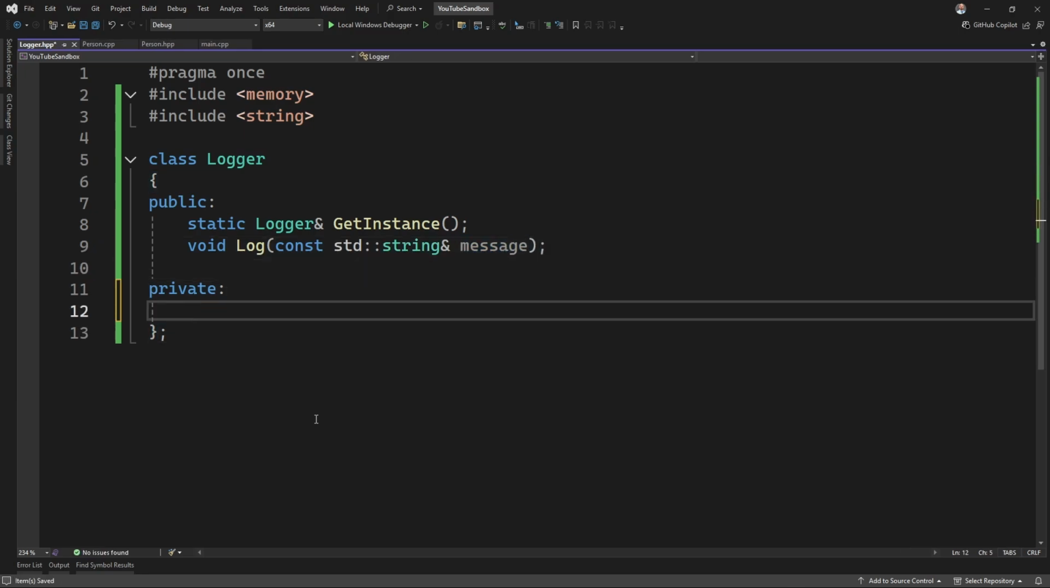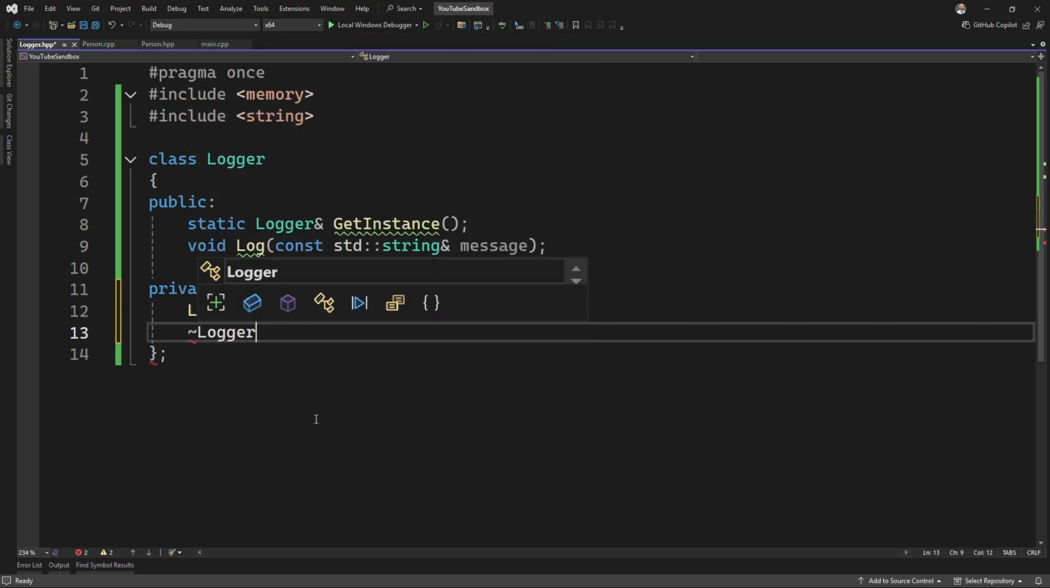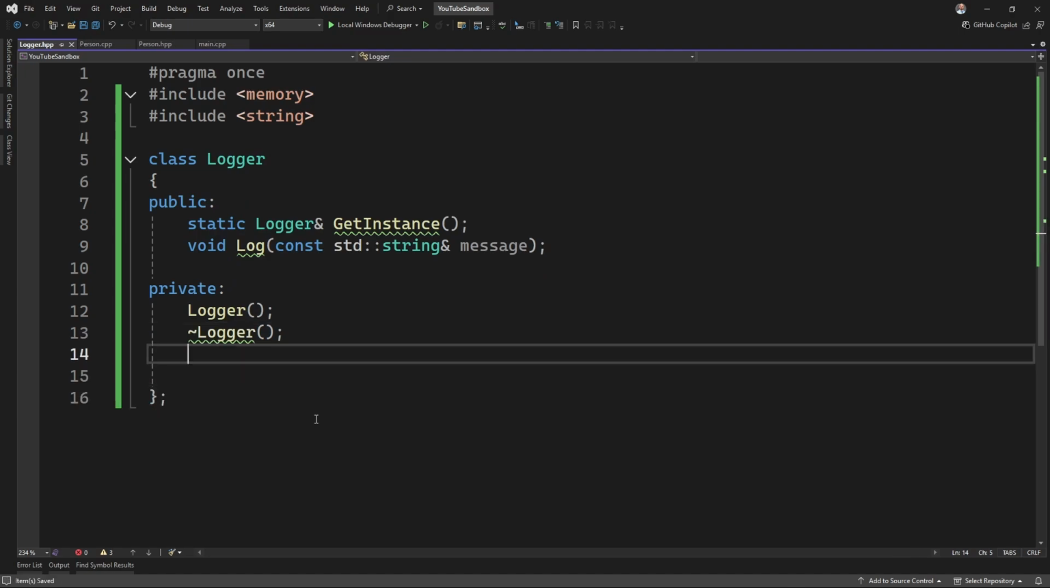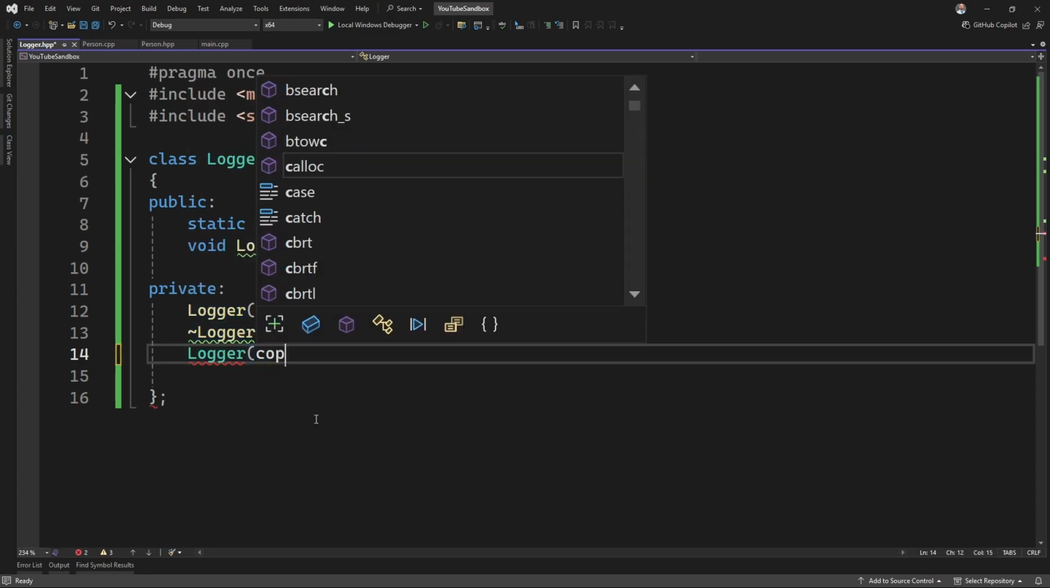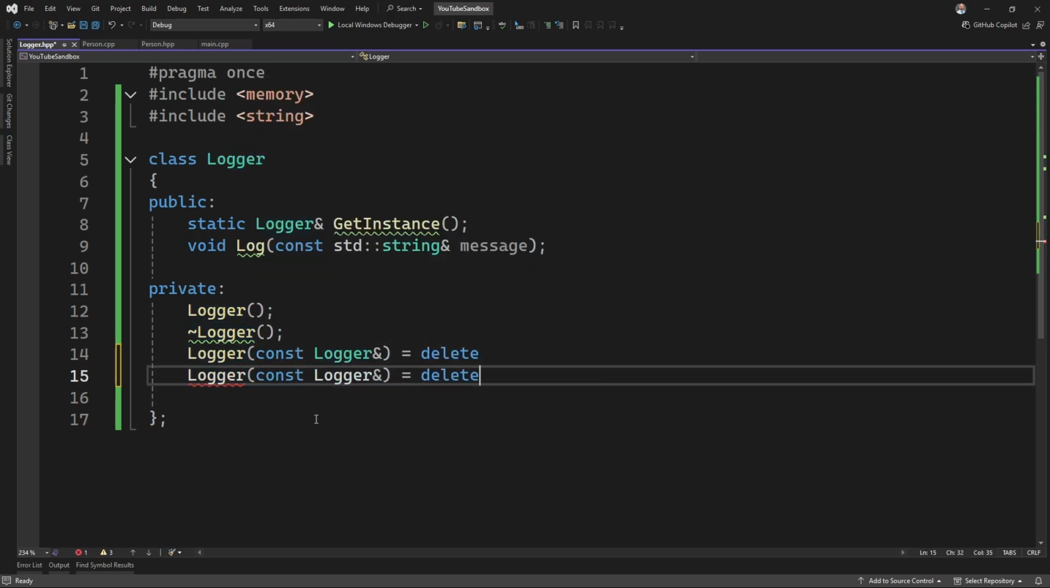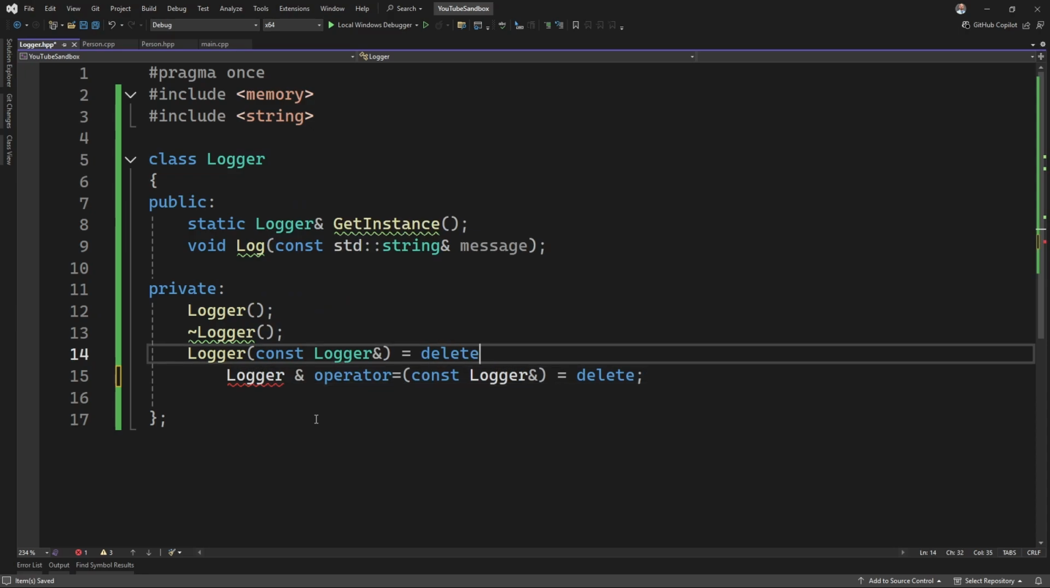Since it's going to be a singleton, if you remember, we need to make the constructor private. So logger. We're also going to want to have a destructor here. Logger, that's needed because we're going to use the unique pointer again to the implementation. We might as well delete the copy constructor and the copy assignment operator. So logger const logger reference equals delete. Copy this line down. Operator. We should have those there.